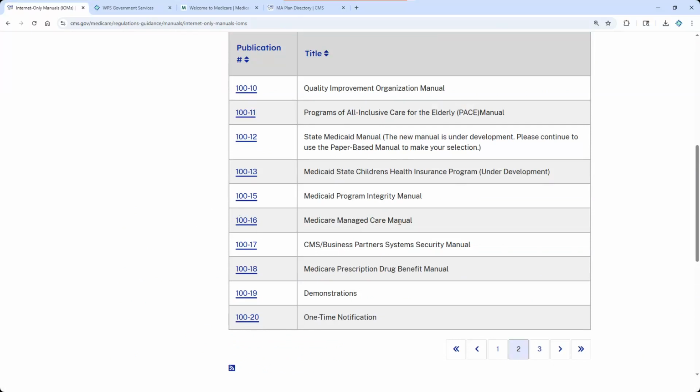116-16 is the Medicare Managed Care Manual, and 100-11 is the PACE, the Program of All-Inclusive Care Manual. A lot of people incorporate PACE into the Medicare Advantage area, which is fine, but please remember that under the law, it is its own separate section. That's why it has its own separate manual.